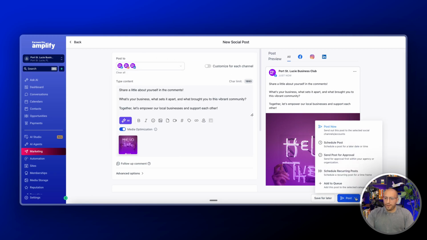So what I'm going to do now is post it. You can see there's several options here. You can post now, you can schedule it, you can send it for approval if someone else on your team in Amplify needs to approve it before it goes live. You could set it up as a recurring post if you wanted to post the same thing every single week, or you can just add it to your queue, which will put it at the top of the queue or the bottom of the queue, depending on how you have that set up in Amplify.